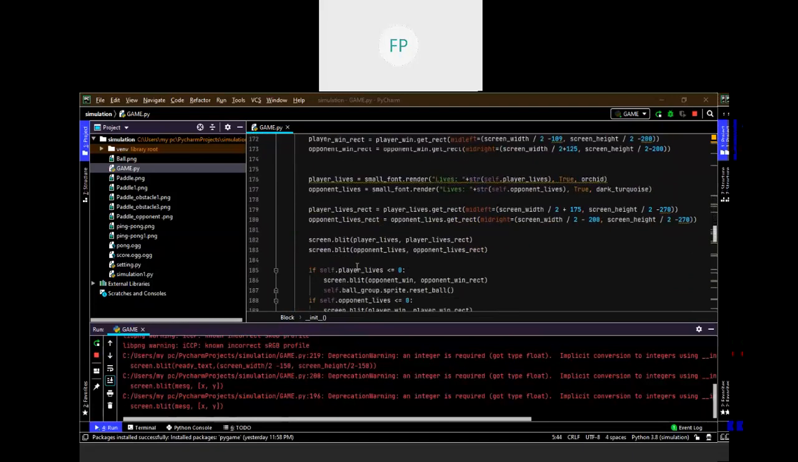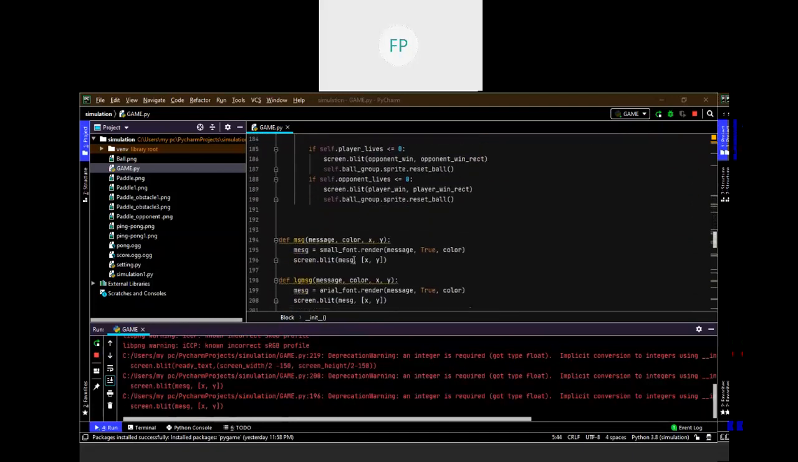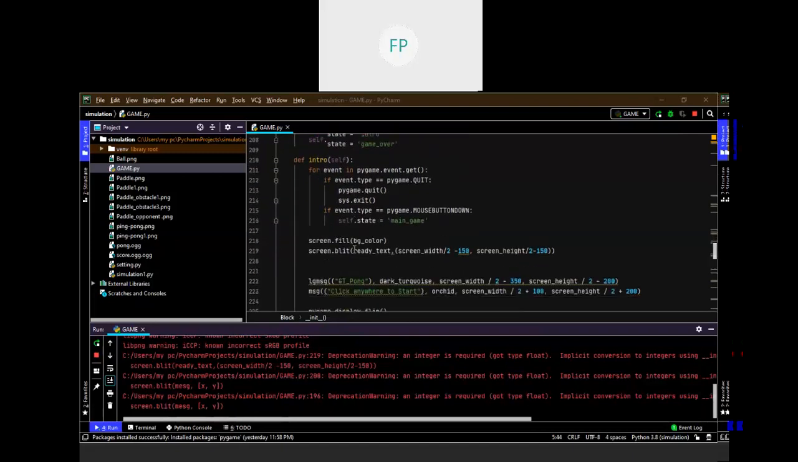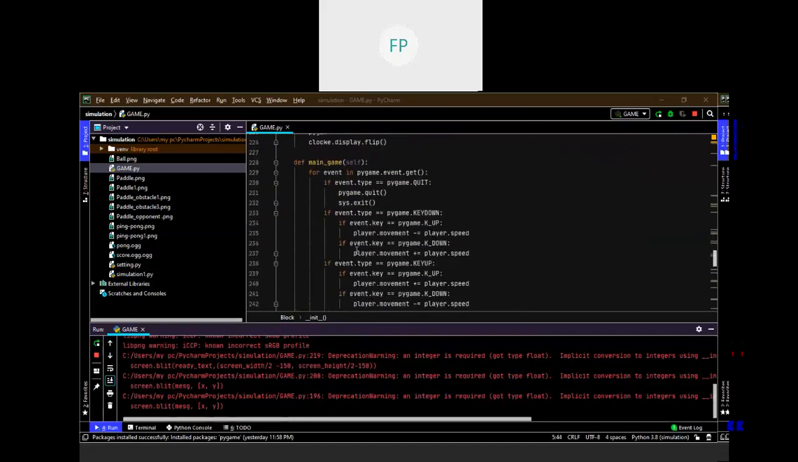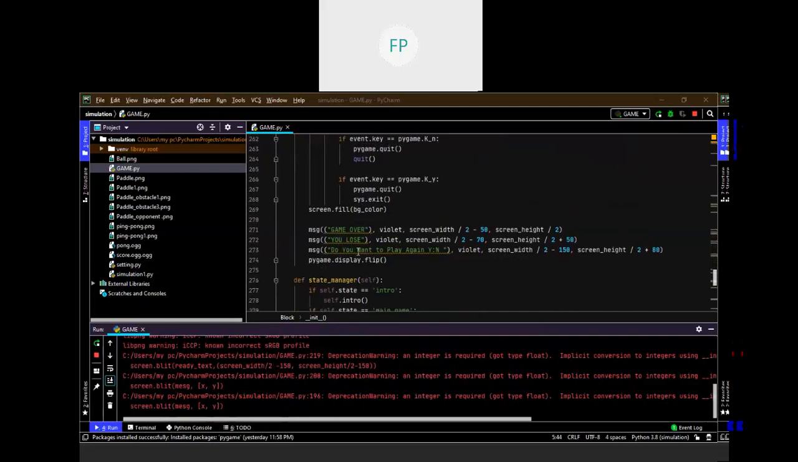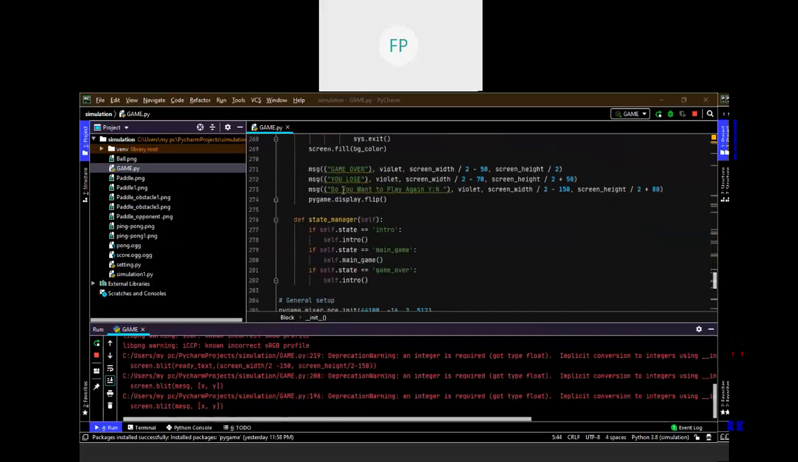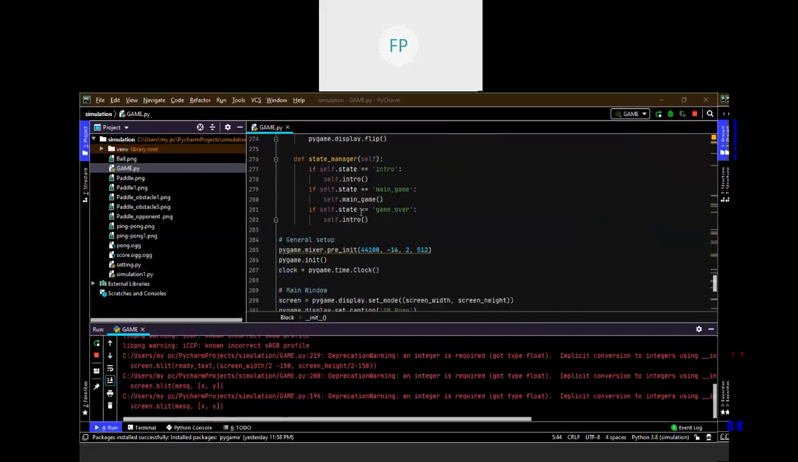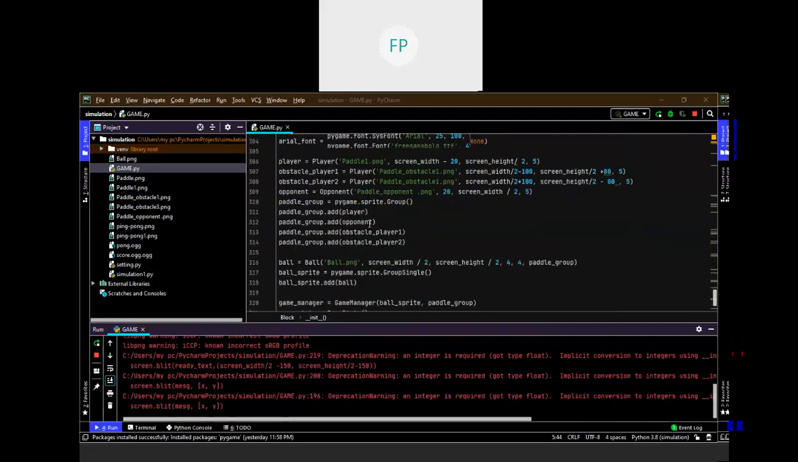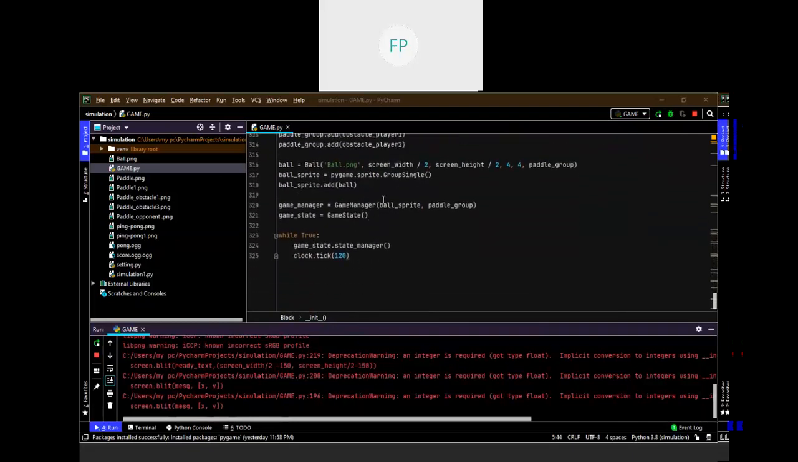Player lives, class, game state, and so on. Game over, you lose. And then this is the project simulation file.